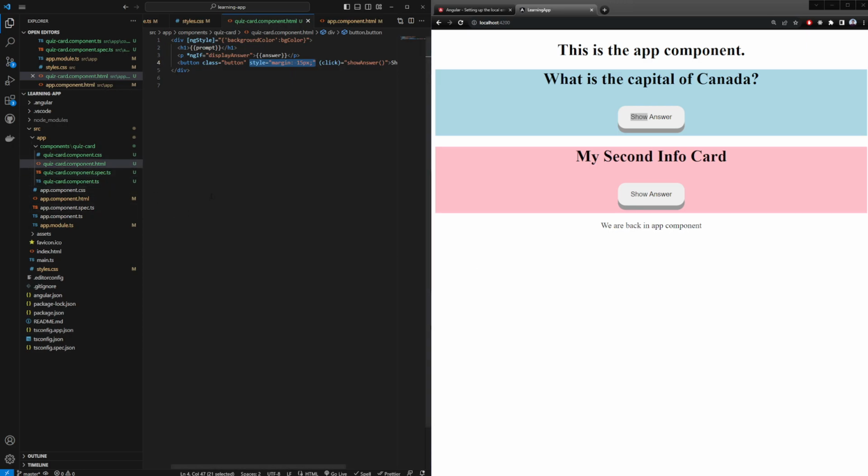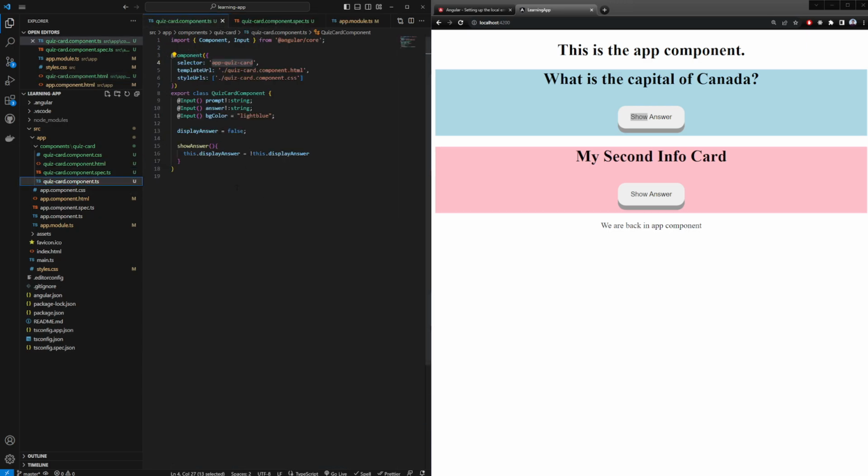Okay, now with that out of the way, what I want to do today is I want to pay close attention to our quiz card component over here and try and find a better way of doing what we've been doing so far. So far what we're doing is every time we create a component, we have the opportunity to pass it three separate inputs. One for a prompt, one for an answer, and one for a background color.